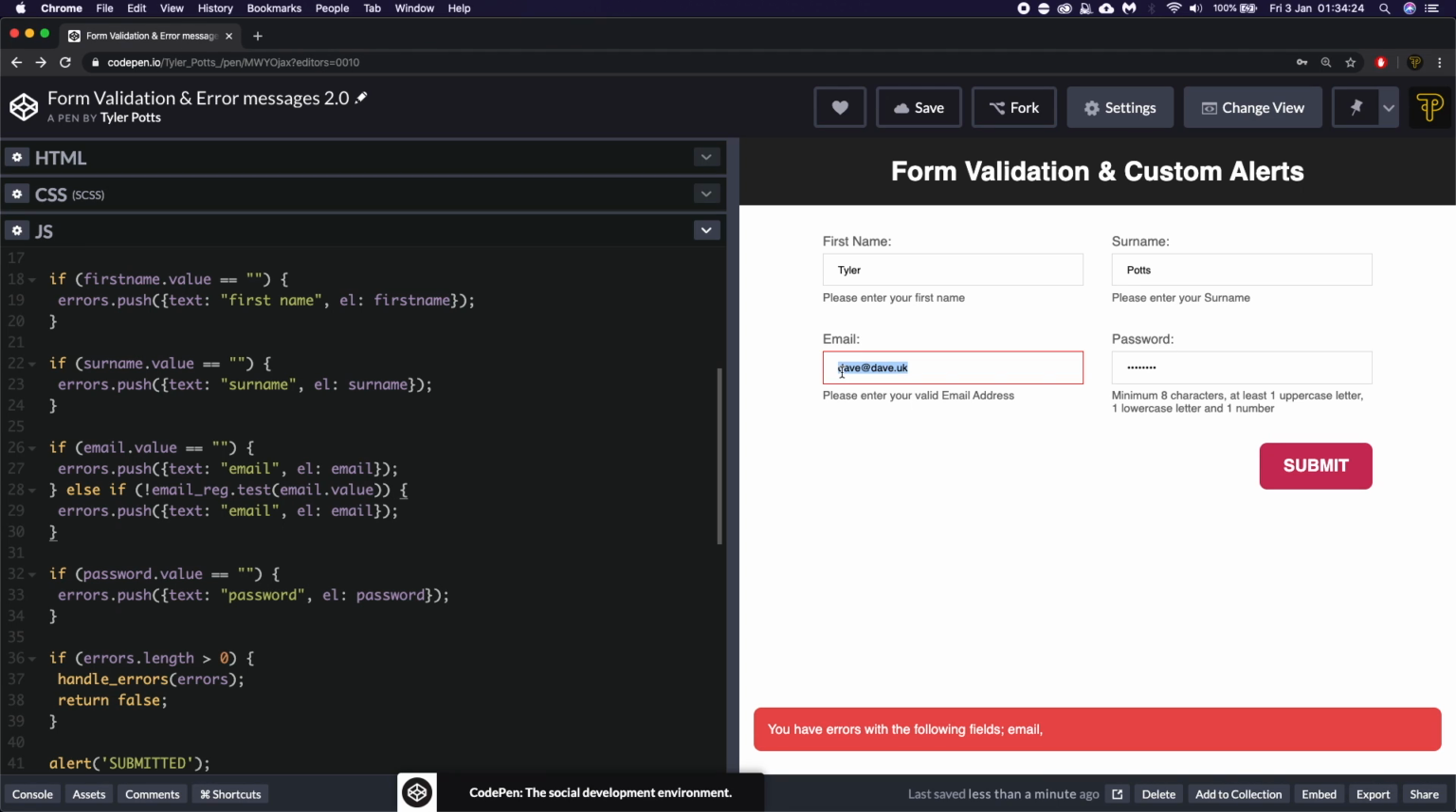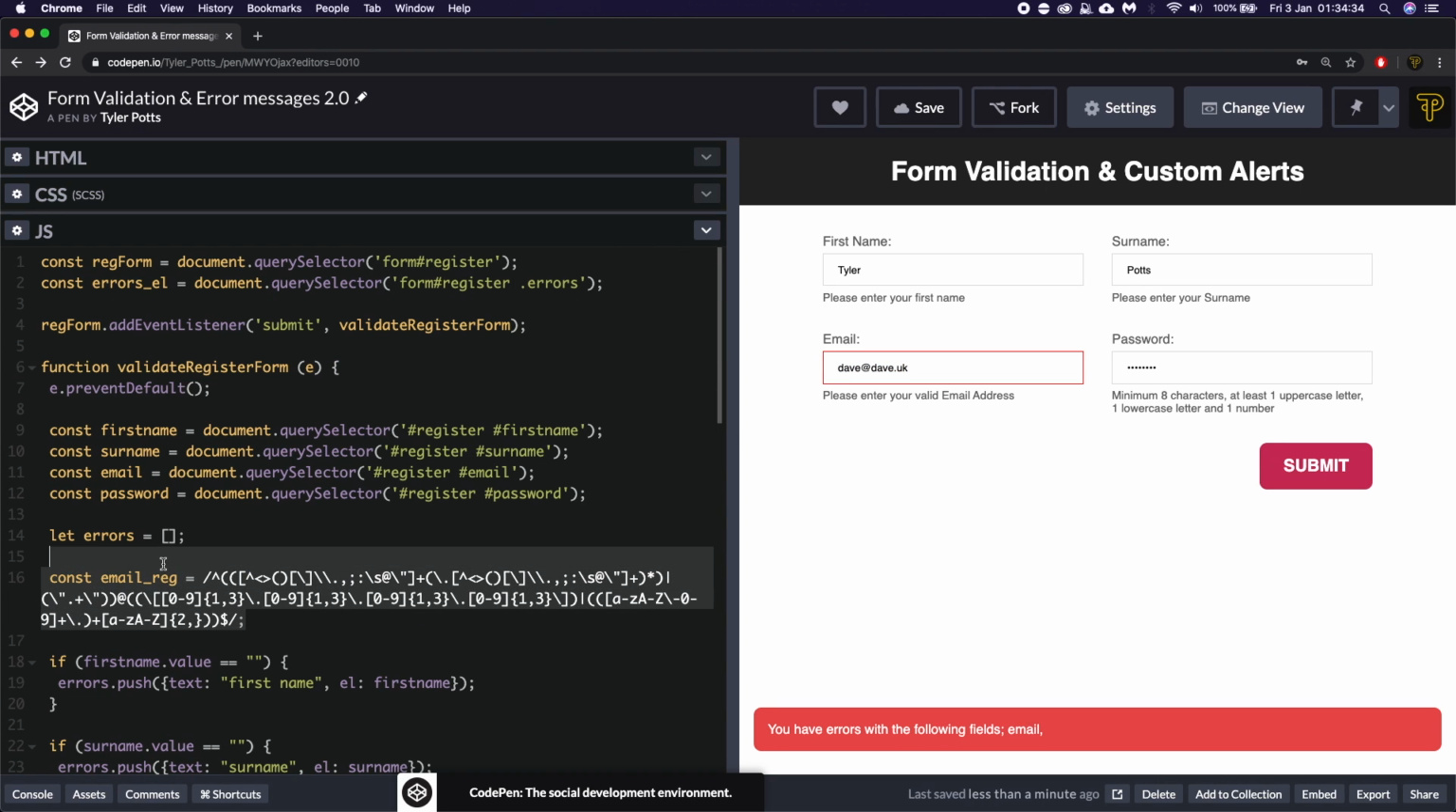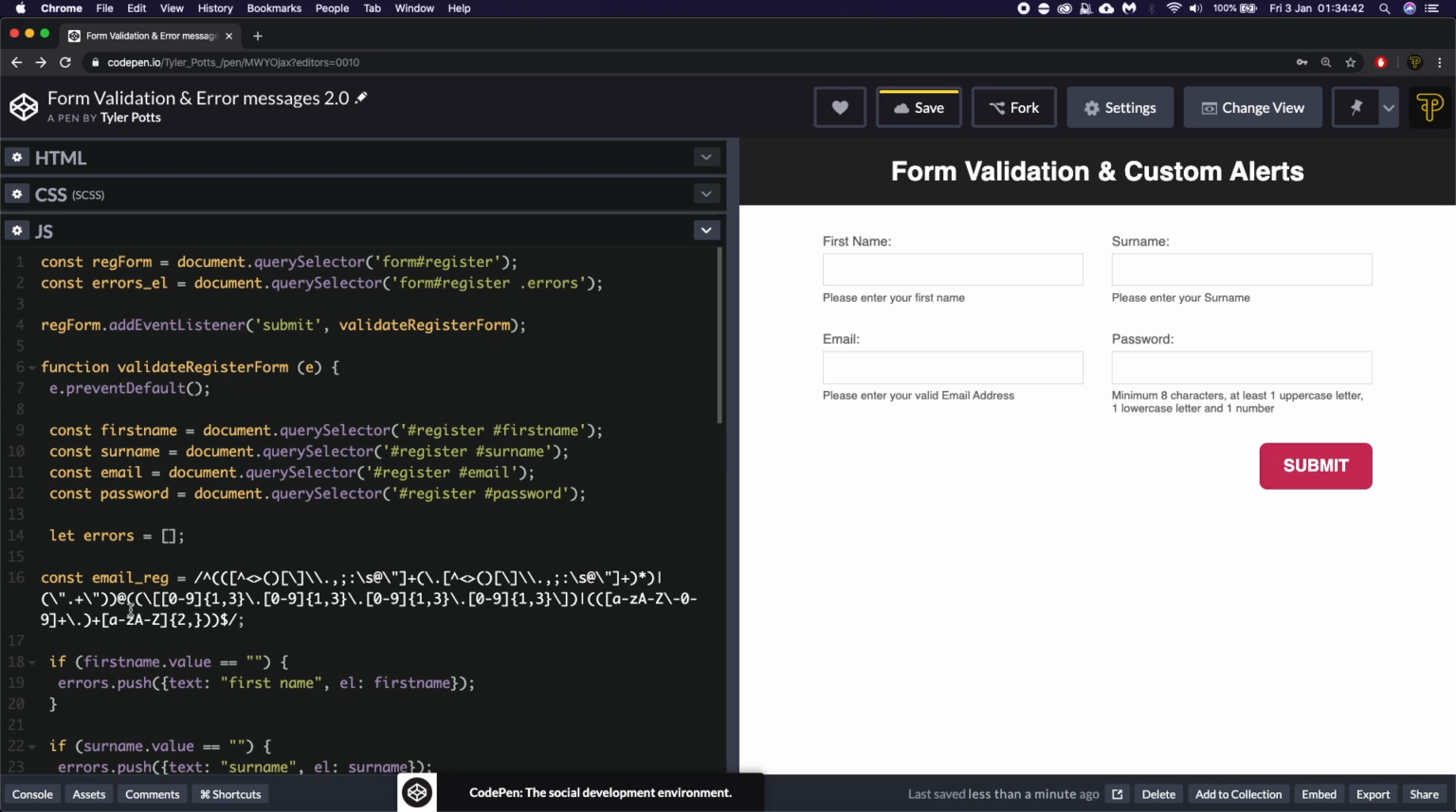So this is the best we could do to validate, is just to make sure it has all the key components of a normal email address. And that is how the email validation works. And again, I'm not going to try and tell you how this works. You can find it in the CodePen. I literally just did a Google for email regular expression validation, and this is the best one which came up.